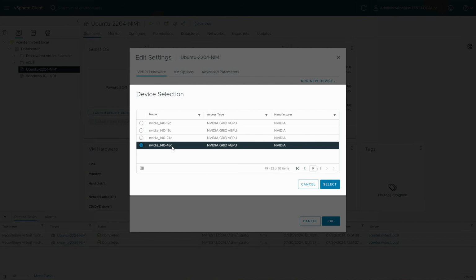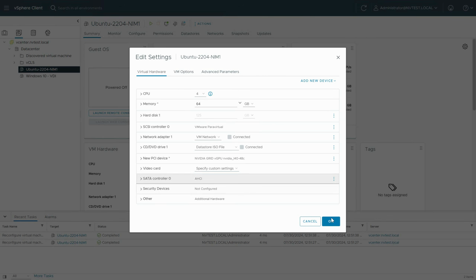So once you've selected your GPU profile, in this case I'm going to give it an L4048C profile, which is effectively the whole GPU because the GPU only has 48 gig of RAM, then we can boot our virtual machine up and install the drivers as necessary.